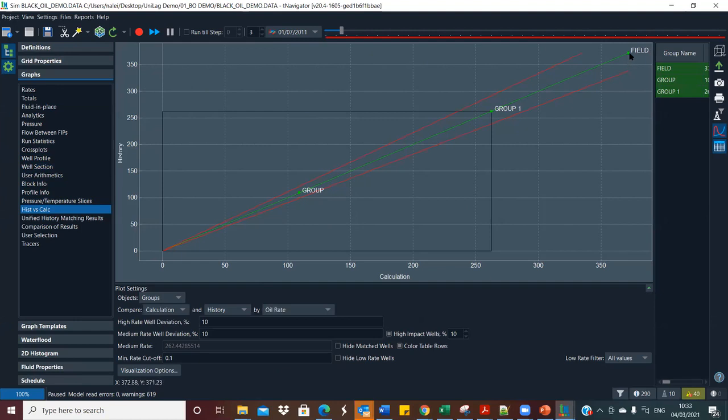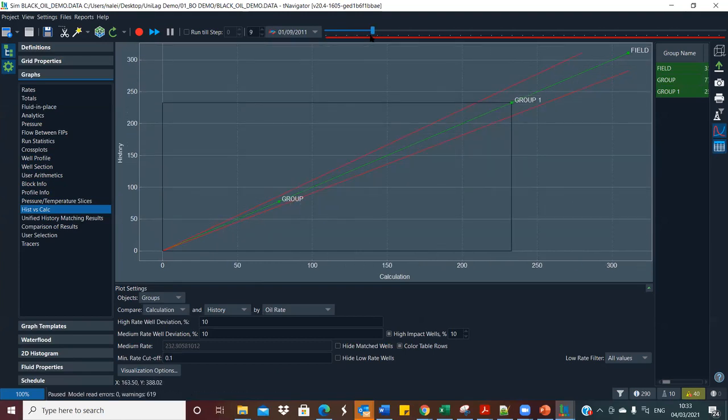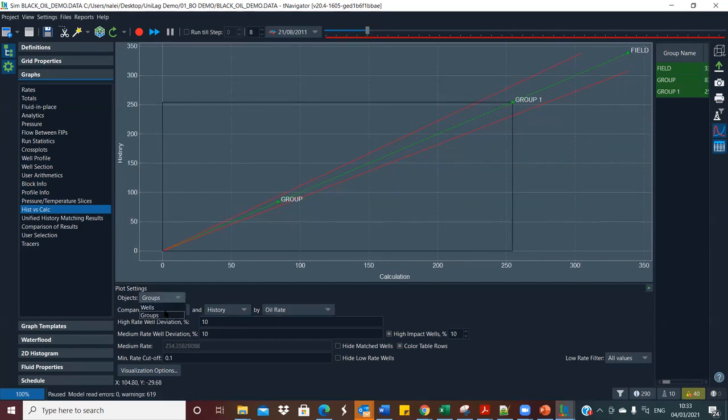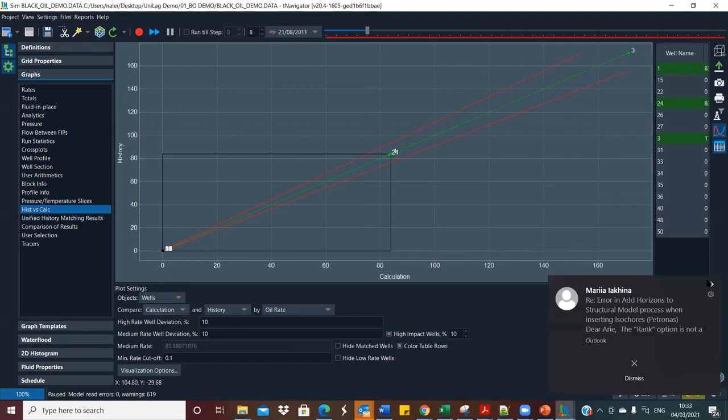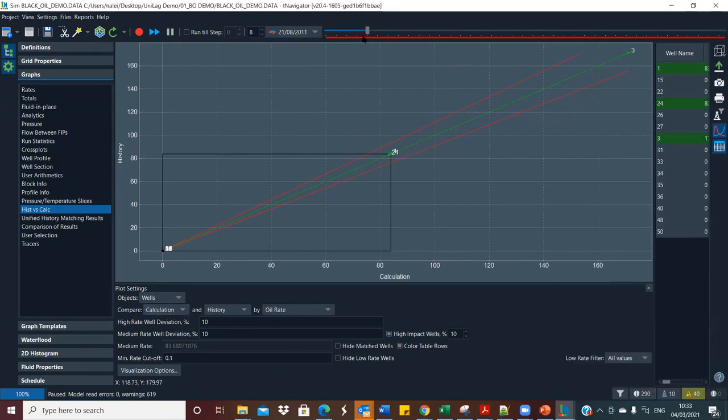Here in green, this green bisector is 45 degrees, of course. Whatever you have here is perfectly matched, history is equal to calculated. If you have something above, it means that history is more than calculated. If you have something below, it means that calculated is more than the historic parameter. So here you will see for the field how you are performing. But let's look at it at the level of the wells. So at the beginning, what am I looking at?